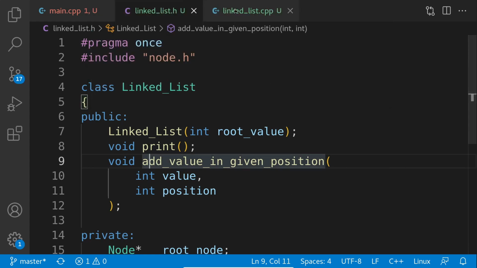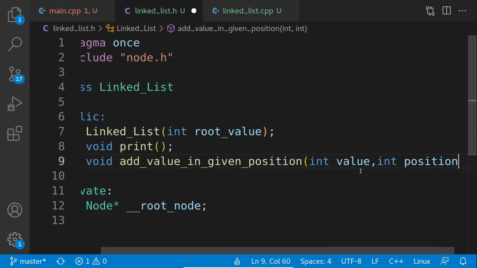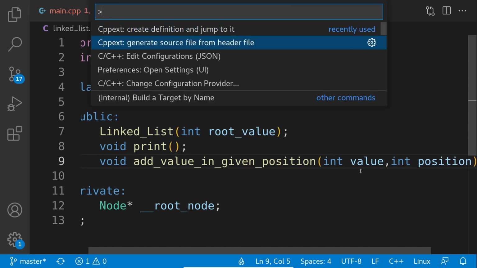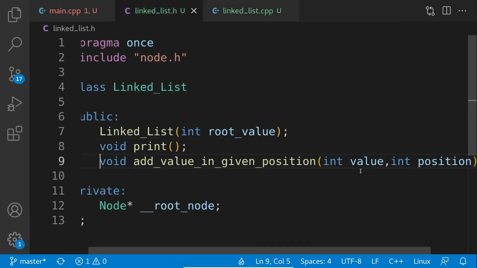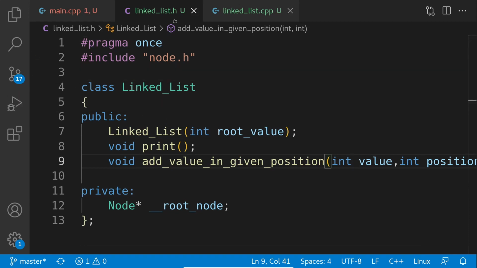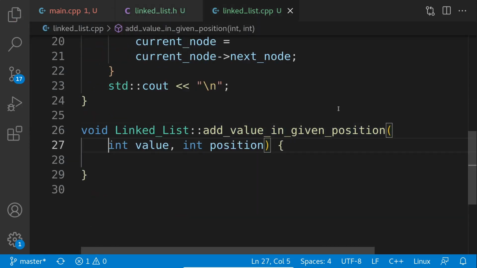Why does this not work? Maybe it requires it to be on the same line, probably. Let's see. Okay, let's try now. Create definition and jump into it. Okay, cool. I think it's one small quirk that this particular extension has. It needs to be in a straight line, and only then does it create your definition for you.